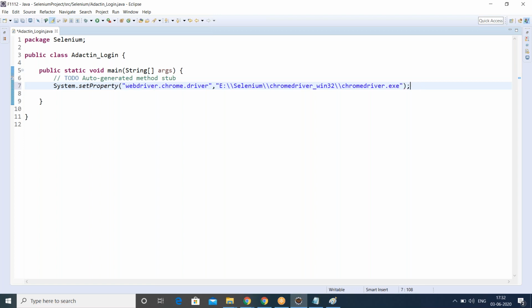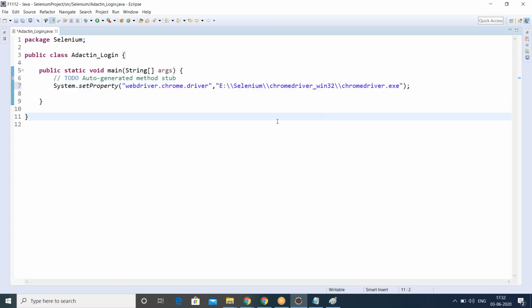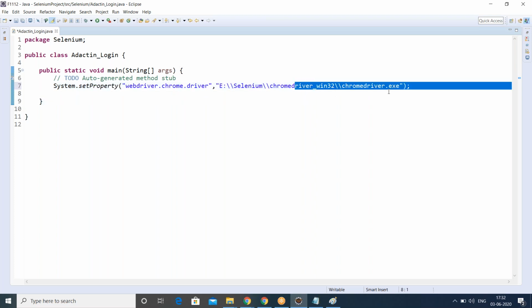This is our first step. In this step, I am trying to provide the details. This is a fixed statement. Only the browser name and the browser path should change. Here I am trying to create an instance for Chrome driver, and this is the path where the Chrome exe file is available.